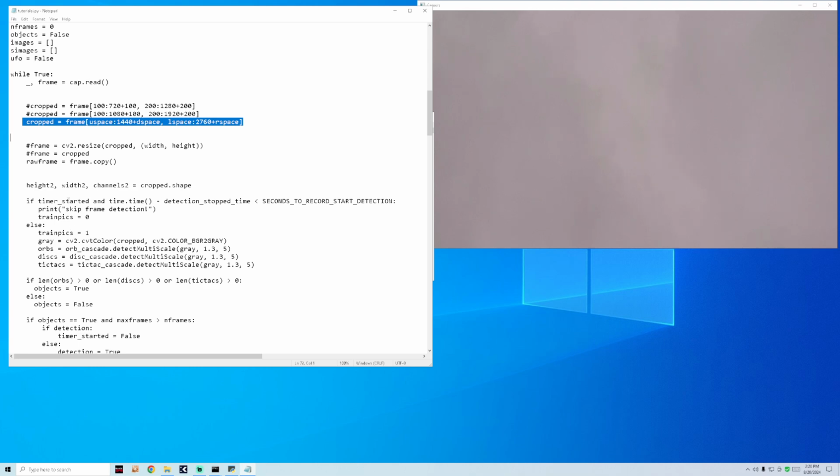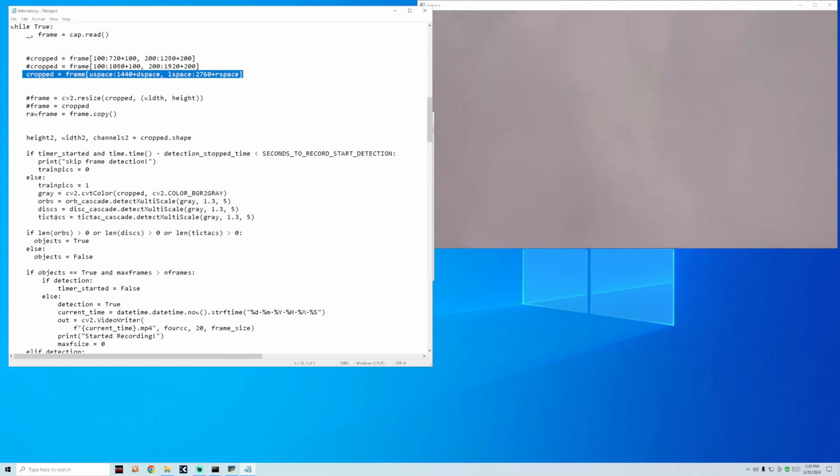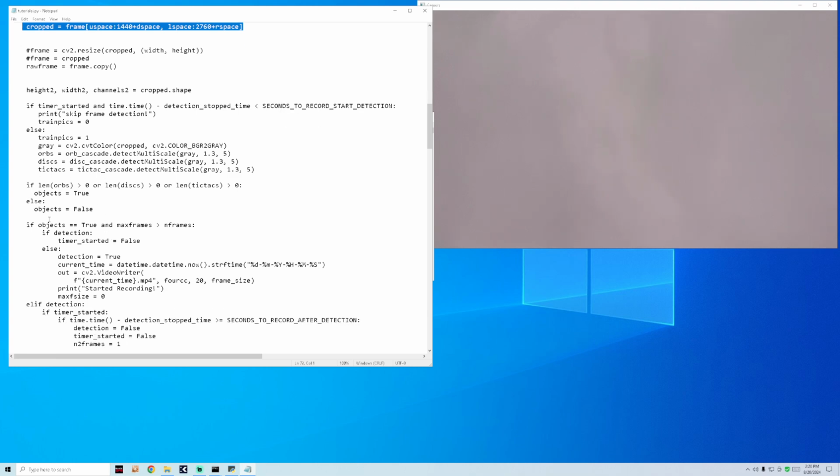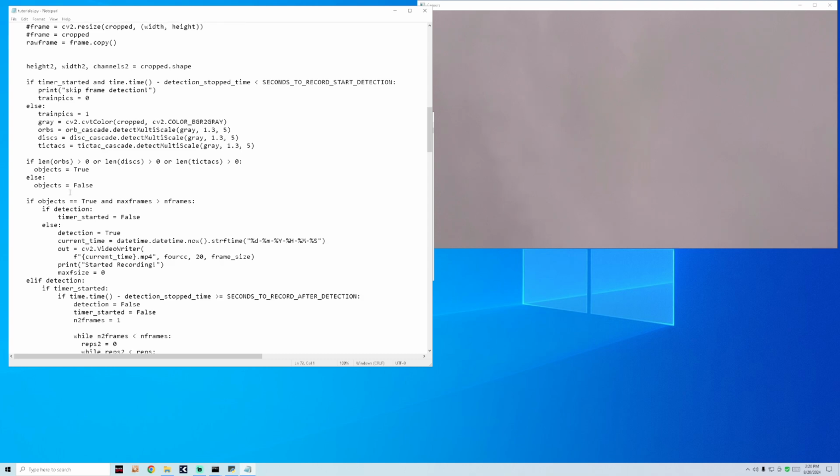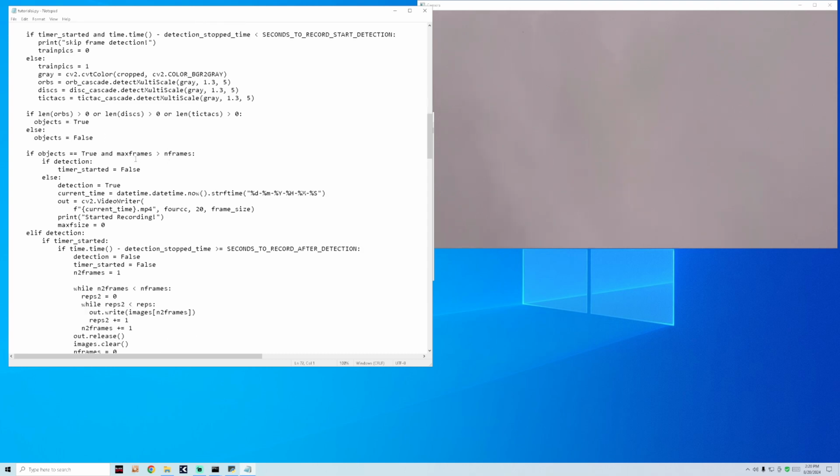So then start the timer in the loop, and it converts the detected orbs to grayscale to match the grayscale OpenCV datasets. And then if there is any of these, then there are objects. And if there are objects, it's going to start here.